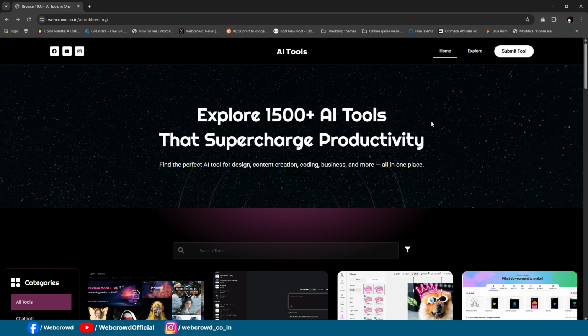So let's start from this header. On the left hand side I have placed some social icons. Just beside we have this nice logo. On the other side I'll show some menu items where you can switch in between home, explore, and the submit tool button. By clicking this you will be redirected to the page which includes a submission tool form.